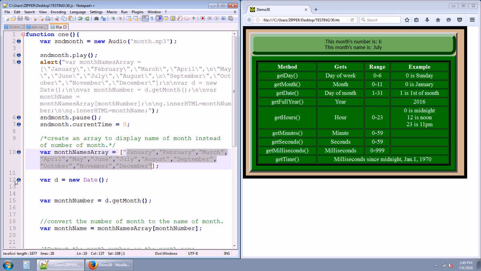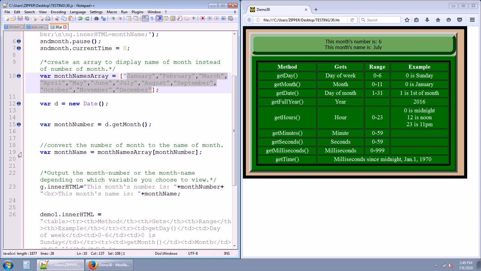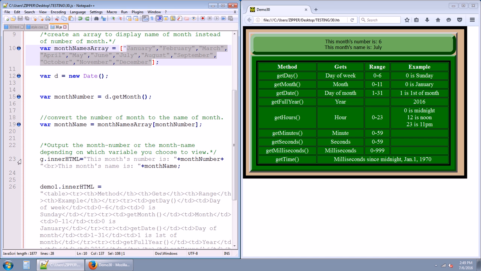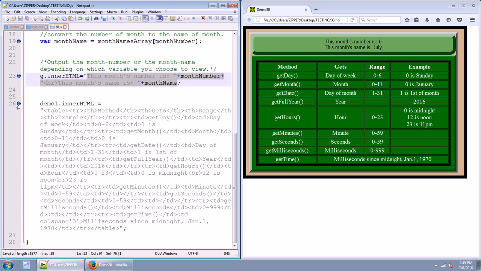It's going to create the date object. It's going to pull out the number for the month, which is 6. It's going to convert that to an actual array element with the name of July. And then it's going to stick it in the button innerHTML, which is right here. And you see up here in the button, this month's number is 6. And then a break tag that goes down, this month's name is plus month name. This month's name is July. And then lastly, demo1.innerHTML is this whole table that I told you about.